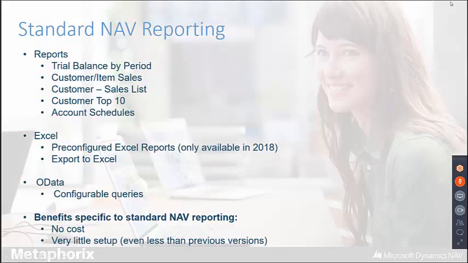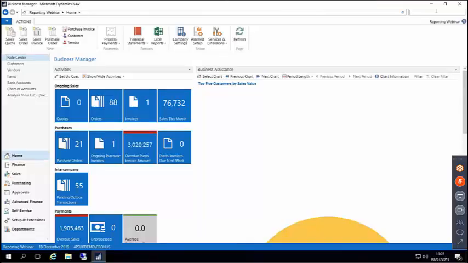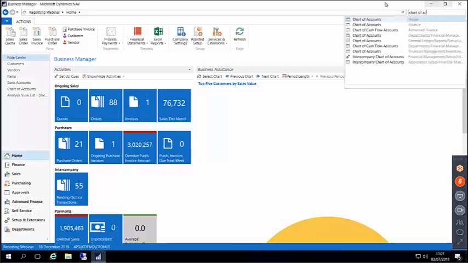Standard NAV reporting comes with lots and lots of reports that come with NAV as it is. These include the trial balance by period, the customer item sales, customer sales lists, customer top 10, account schedules, and many, many more. I'm going to quickly show you the kind of reports you can get out of NAV out of the box and how they work. Firstly, I'll show you the trial balance by period, and to access that, we go to the chart of accounts.